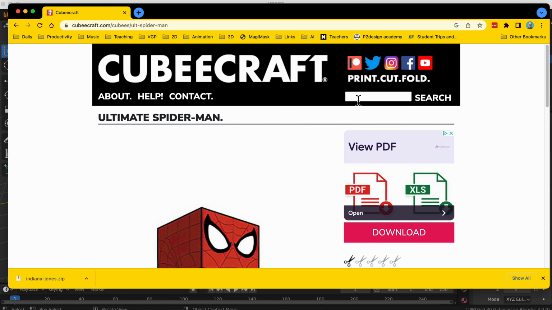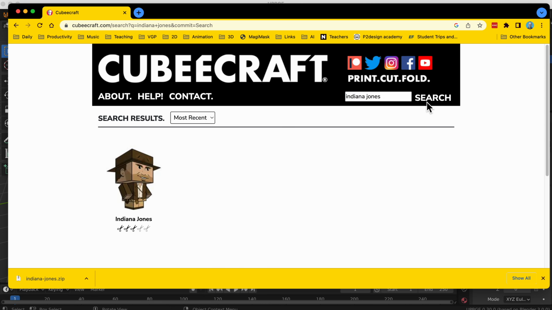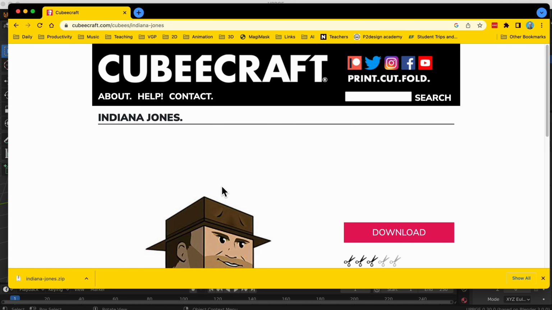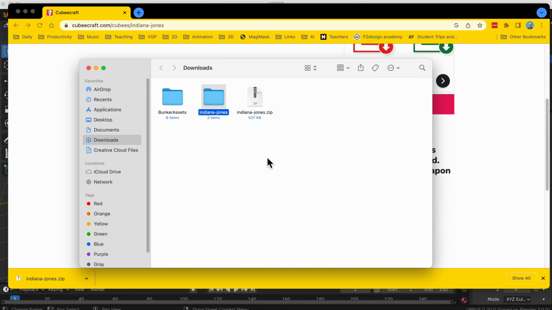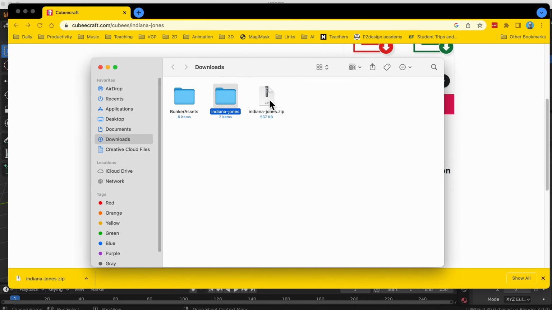All right, so I searched for Indiana Jones earlier because that's the character that I'm going to model. And here's good old Indy, and I've already pressed download. It'll either download as a single image, or it'll download, like mine did, as a zip file. So if it downloads as a zip file, you're then going to go to your downloads folder, and you're going to double click the zip file, and you'll then get a folder that has the images inside it.